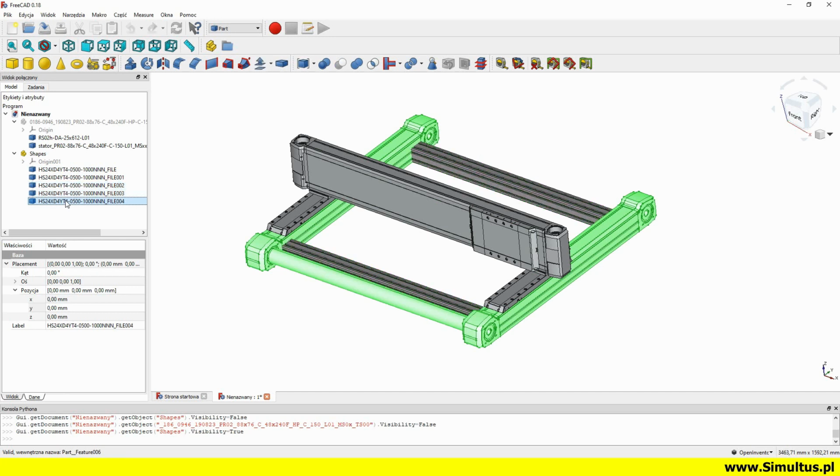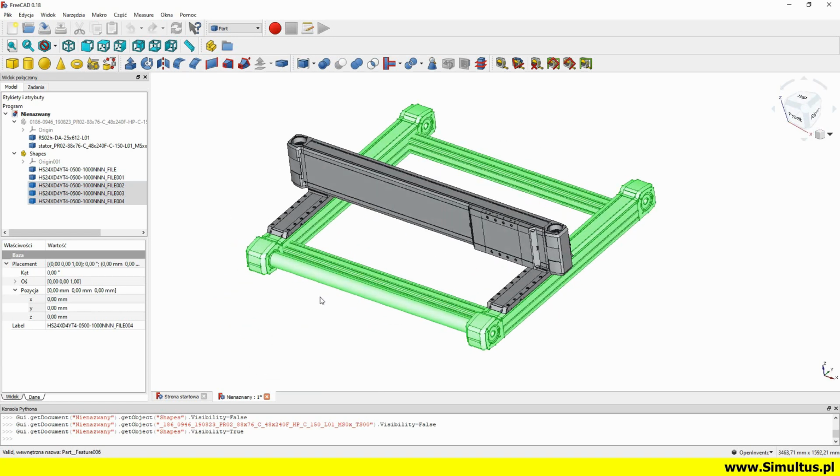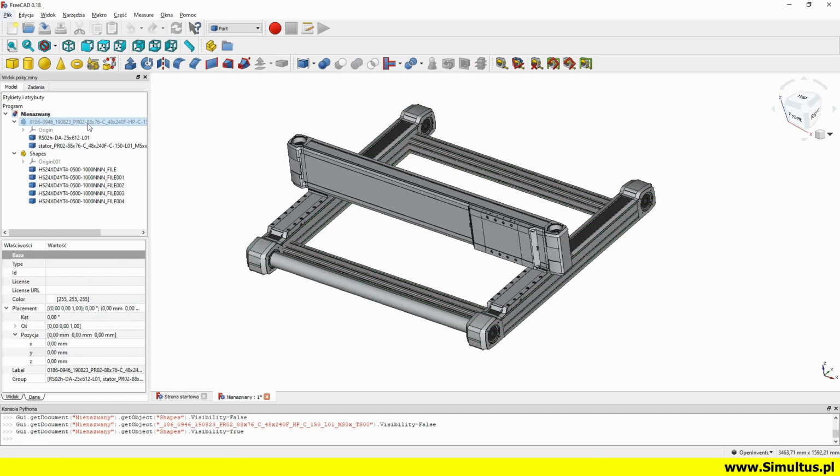At this point, we should pay attention to a very important issue. The elements of our models, which we will move independently, have to be separate solids. This is because we will have to export them as separate STL solids for Simultus. As you can see, this condition is met in this example.